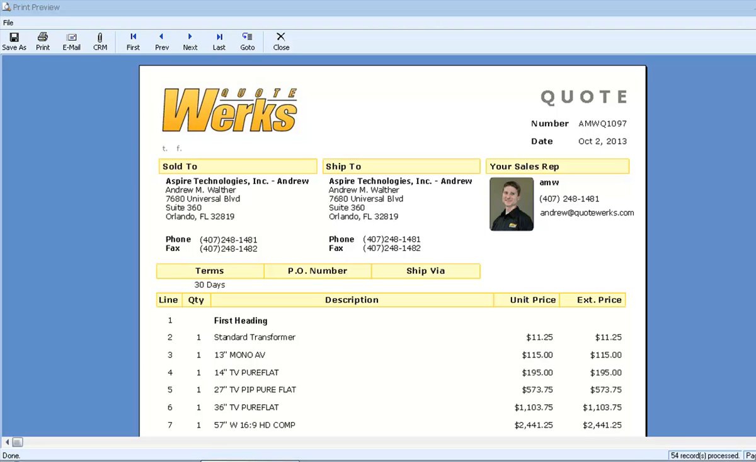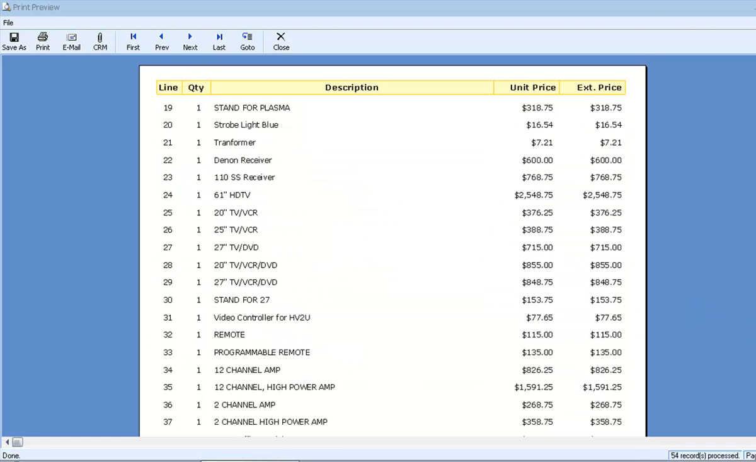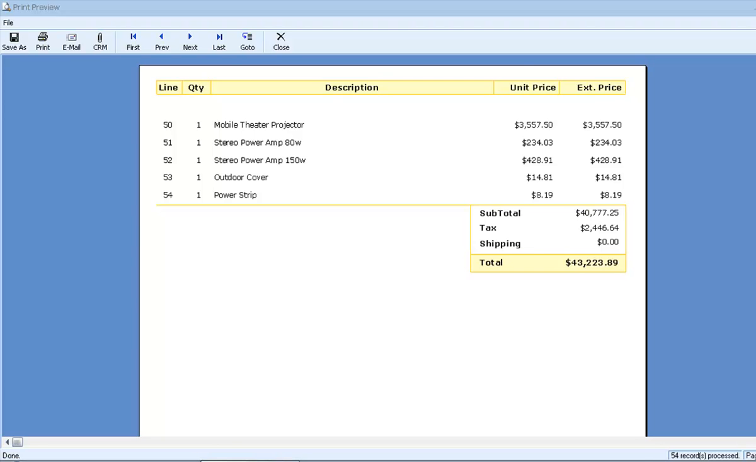Today, we'll explain a simple technique for updating a QuoteWerks print layout so that a company logo will print at the top of every page instead of just the first page. We have a three-page quote, and notice that the QuoteWerks logo only appears at the top of the first page.